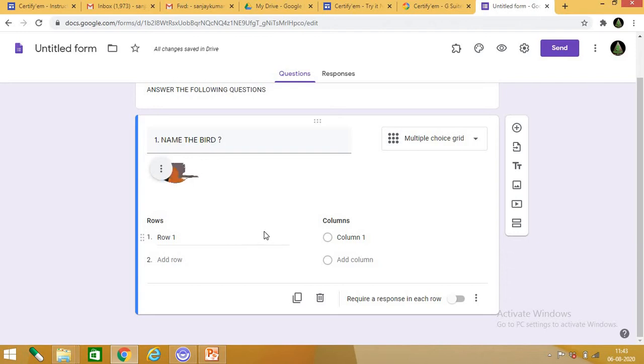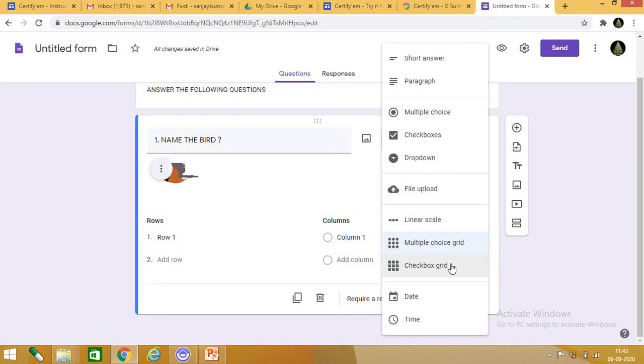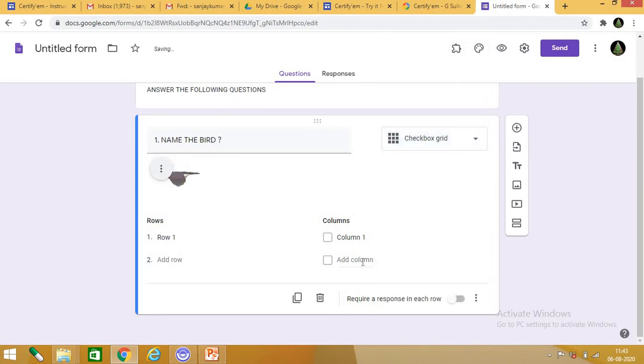Now suppose there is one more option, checkbox grid. Checkbox grid means more than one answer. Remember, checkbox means more than one answer. So they can tick more than one option from the given number of options.